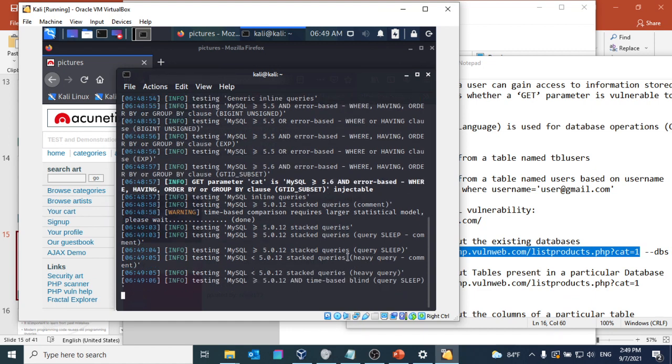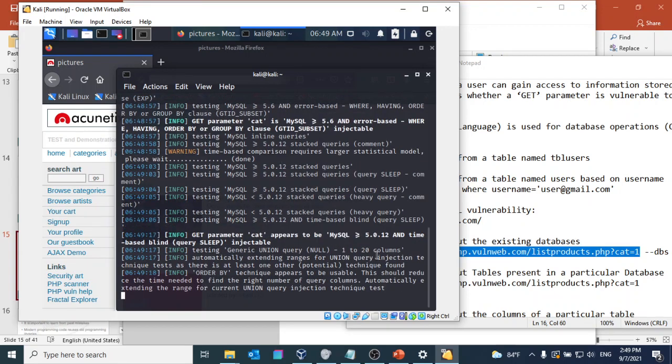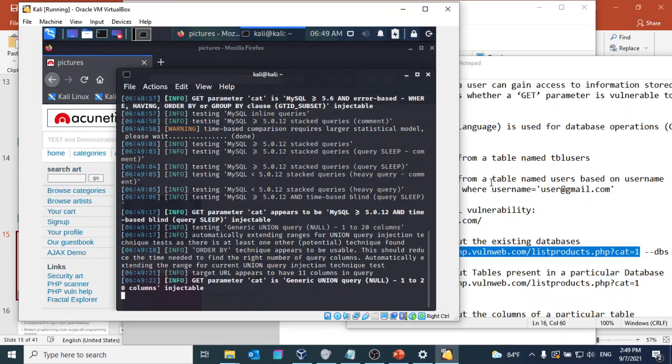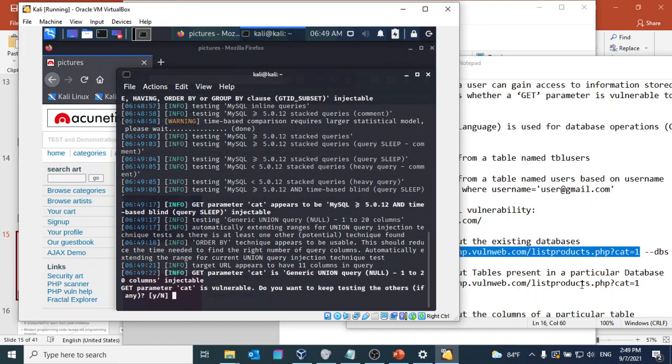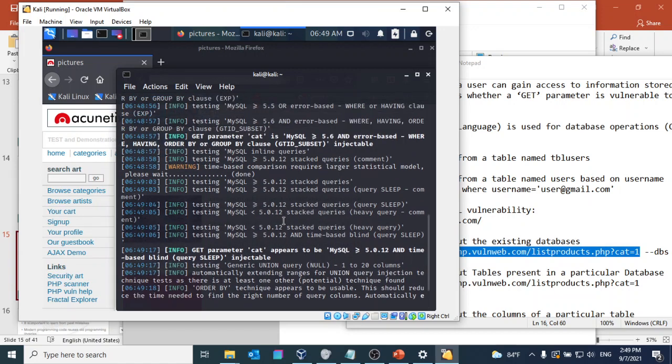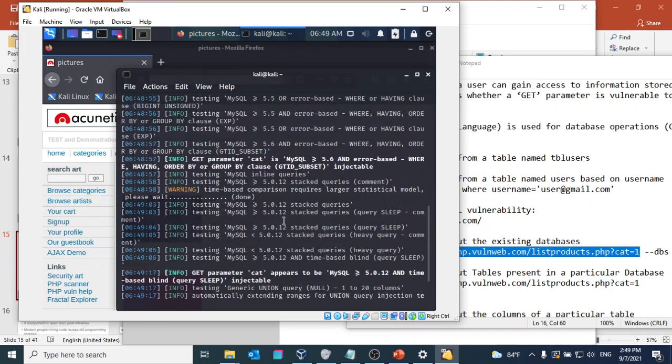So it's doing a lot of tests, checking if we can inject the SQL. Okay, so let's take a look. But we need to know the database first. Hold on, it's gonna take a while, so I'll pause again.